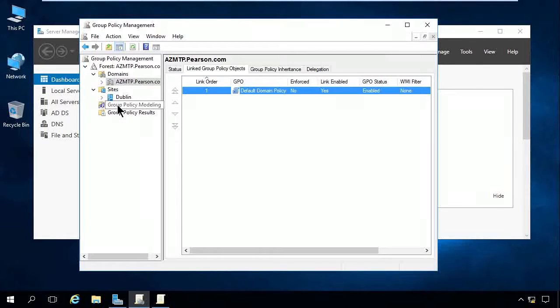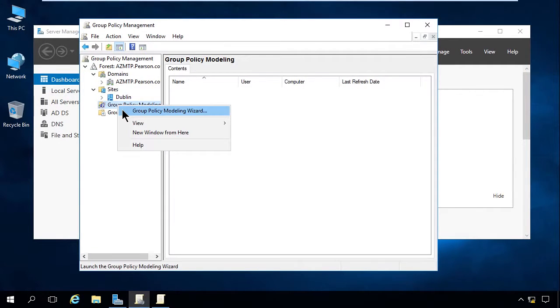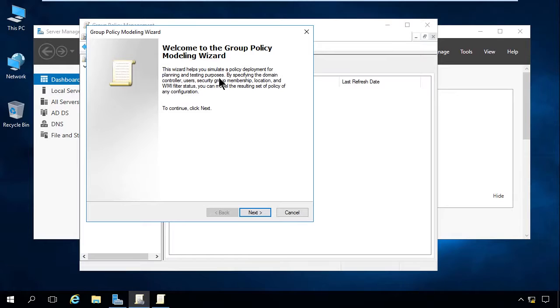Here's the group policy modeling option. Right-click and open up the wizard for this. Helps you simulate a policy deployment for planning and testing purposes. So this is the what-if wizard, I call it, because it's going to allow me to go through and create a group policy, including security group membership, locations, and filters, but I don't have to apply it. It's just what if I did create this group policy, how would it affect my users?